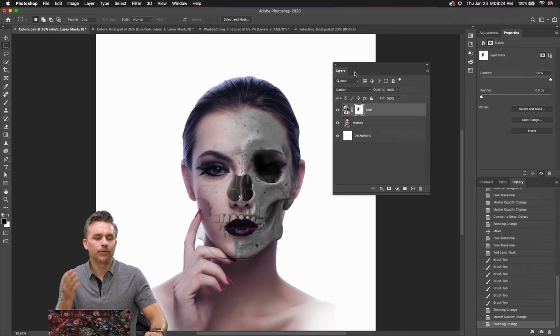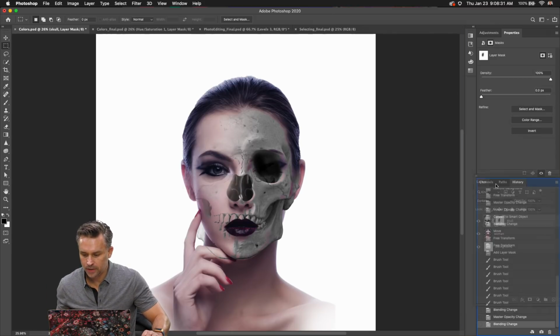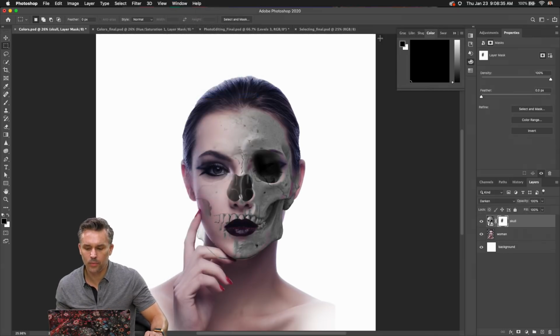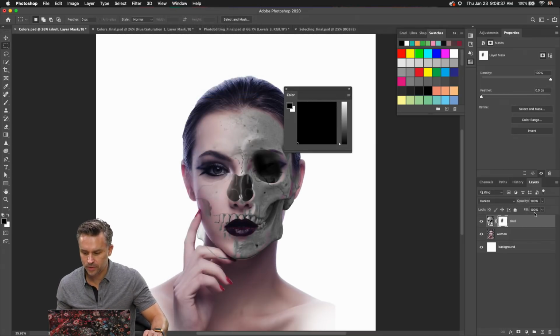Briefly, we did blend modes. We're going to revisit those at the end, but I need to add some more colors, some more shapes to this to make it even more interesting. I'm going to move this off to the side. We can go to window, we can go to color, right? We can open up this color panel if we want to, right?